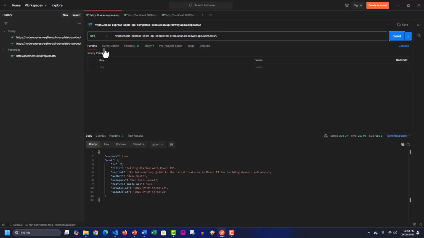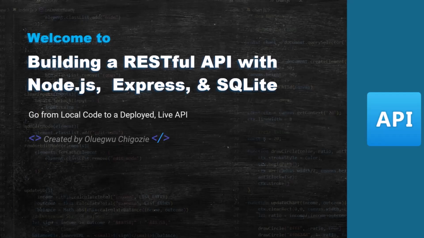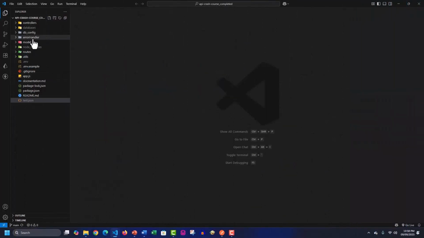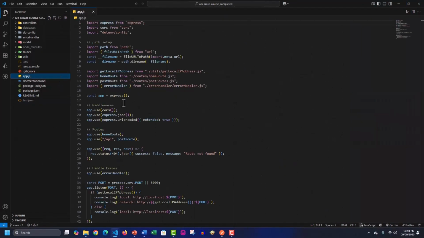Now, maybe you are a front-end developer who wants to finally understand the full picture, or maybe you are completely new to backend development and aren't sure where to start. Wherever you are coming from, you are in the right place. We are going to take things step by step. We will start with the absolute basics, answering questions like what is a REST API and why do we use Node.js.